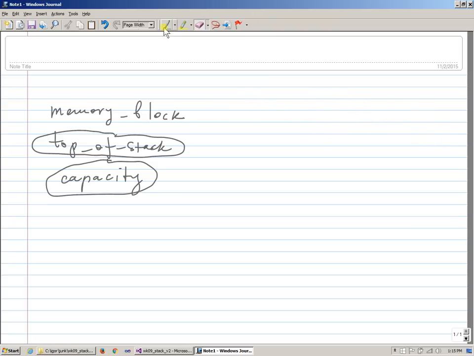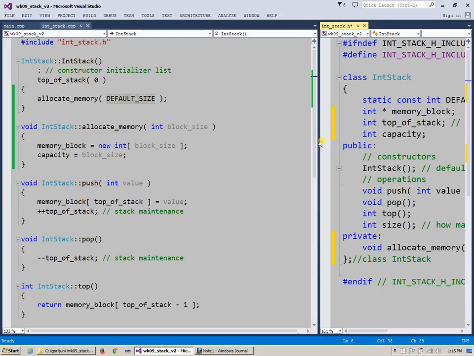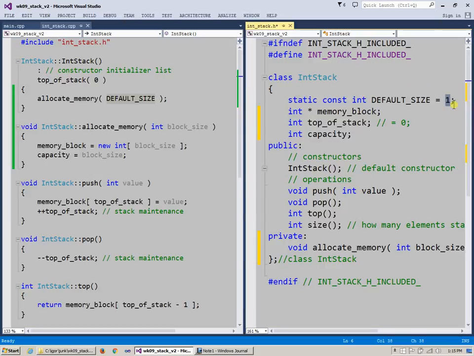I will draw this with this extreme case where the initial size was just one integer, right? So there's one integer to which this memory block is pointing. The top of stack, of course, is 0, so it's pointing to this initial element in that memory block. And the capacity will be 1, because remember, the default capacity was set to 1 for the purposes of debugging all of this behavior.